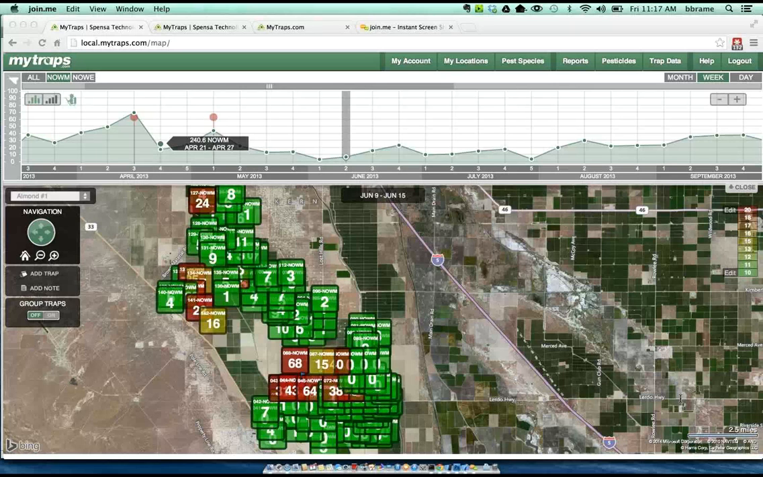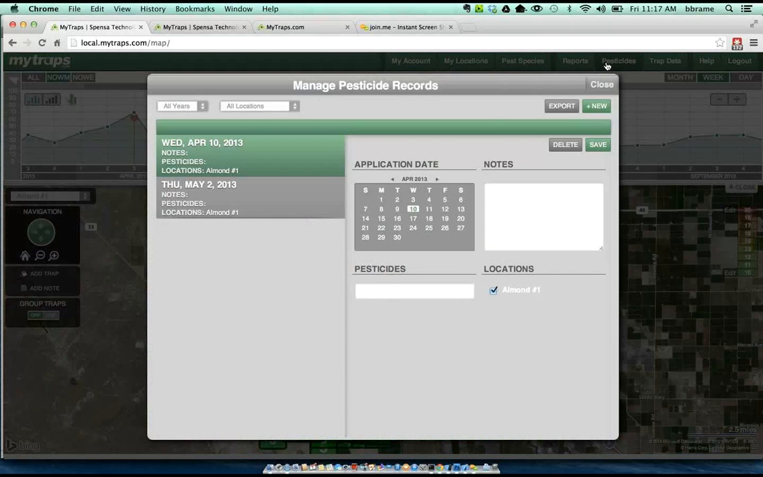Can you go in and show us how you would add a spray? Yes, absolutely. So you go into the pesticides tab up at the top, and I've got a spray here. So the first thing I do is I enter what date I applied the spray. And then it has a list of all of my locations right here. In this particular account, I've just got one location, but I check each location I applied that spray in.